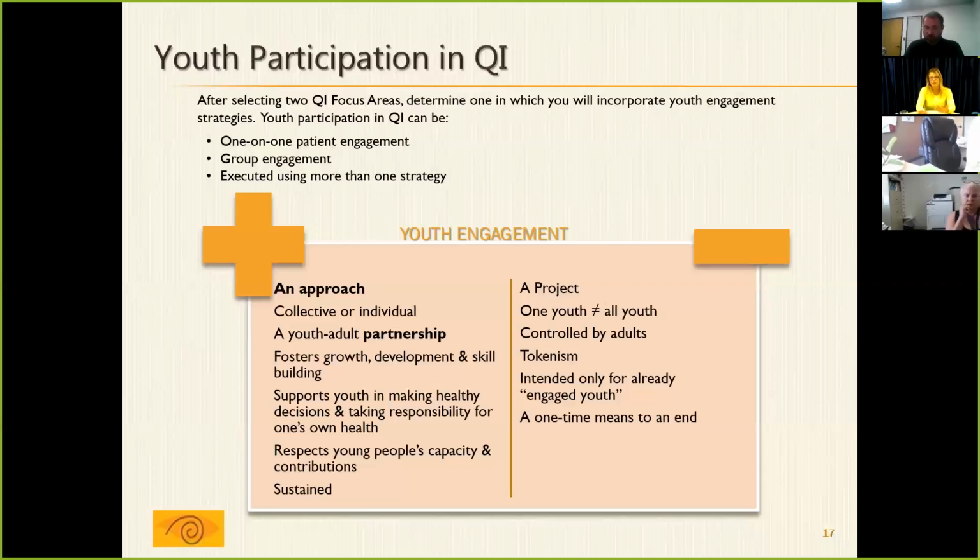So youth engagement is really an approach, not just a one-time project. Think about it as the lens, the means by which you're achieving something by actually partnering with youth. Again, it can be collective or individual, but we also want to keep in mind that if we're working with a group of youth, they don't represent all youth, and the one patient you're working with on something is not representative of all youth.